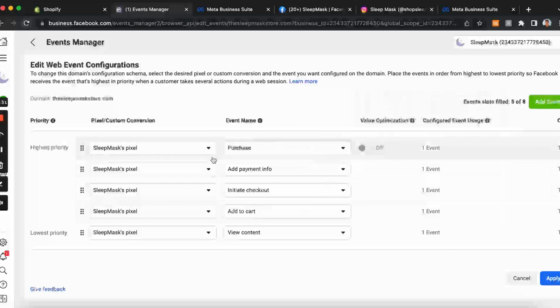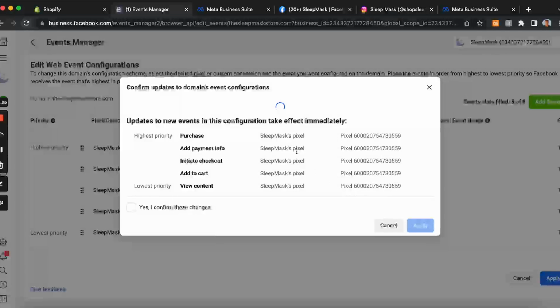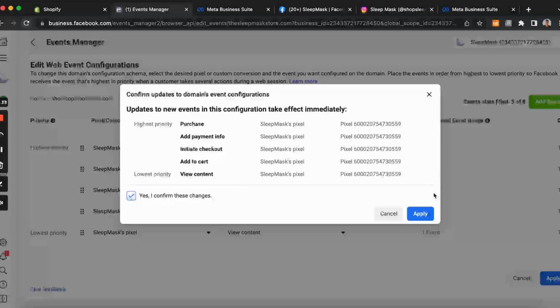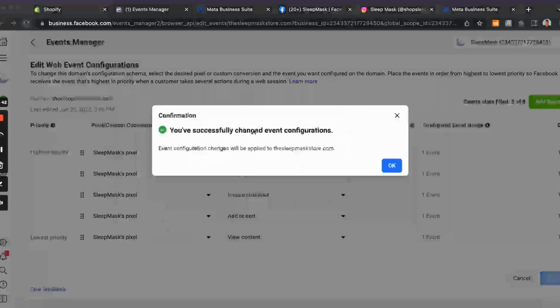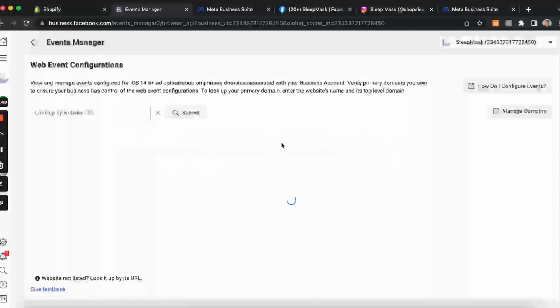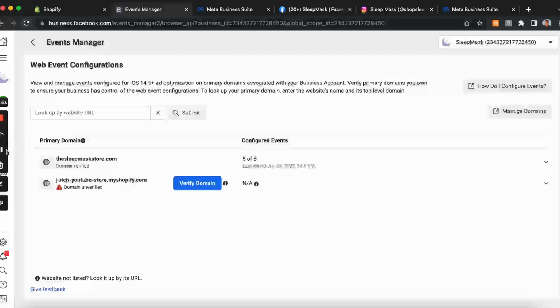So once we're done with that, we're just going to hit apply. And then yes, I confirm these changes, apply. And now we have successfully changed the event configurations. So you can hit OK. All of these events right here will be tracked with the pixel. So now the next step is to create an ad that is going to be optimized for whatever conversion that we want. In this case, it's going to be purchases.